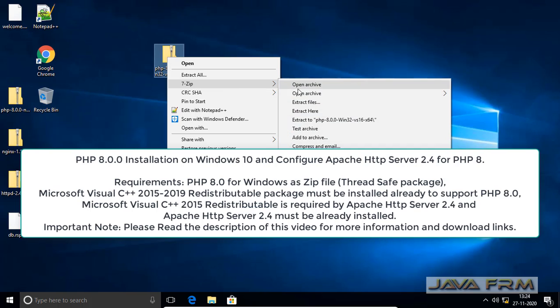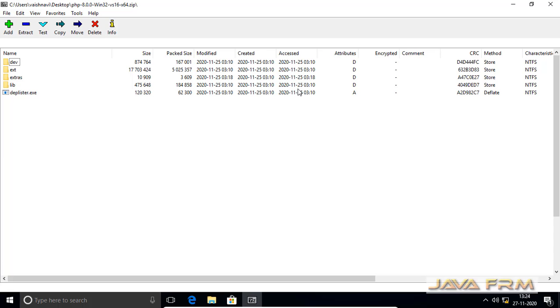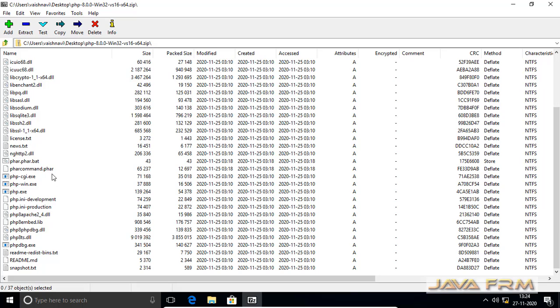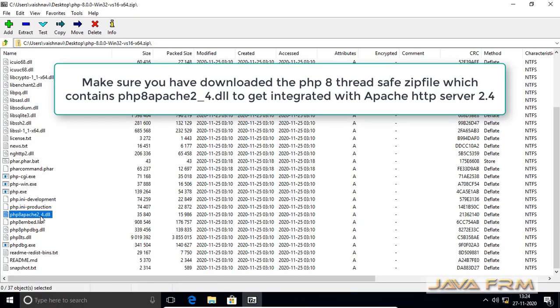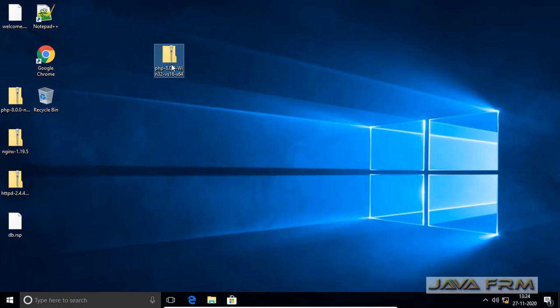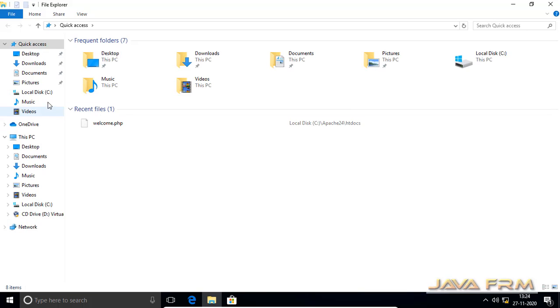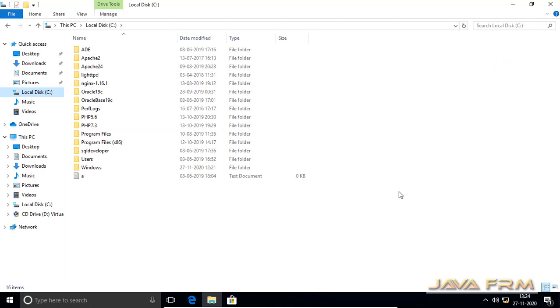Here you can see that I have downloaded the PHP 8.0.0 thread safe zip file. I'm verifying whether the php8apache2_4 DLL is available or not. It's available. So through that DLL only, Apache 2.4 will be communicating with PHP.